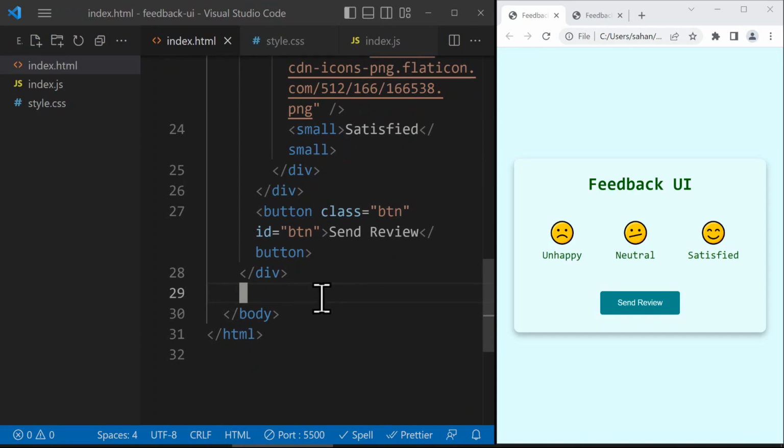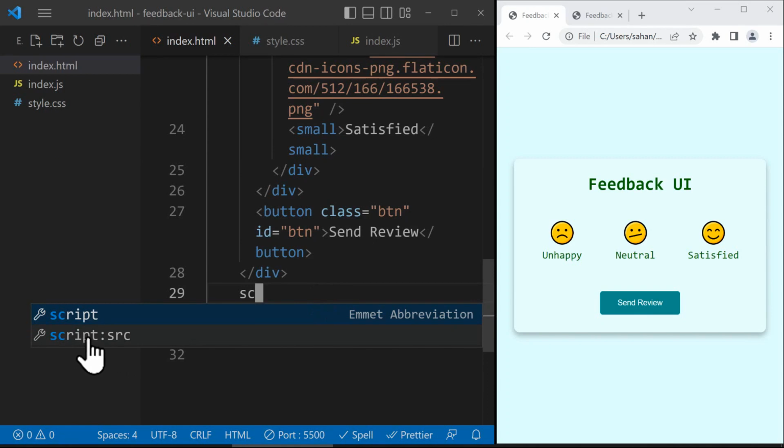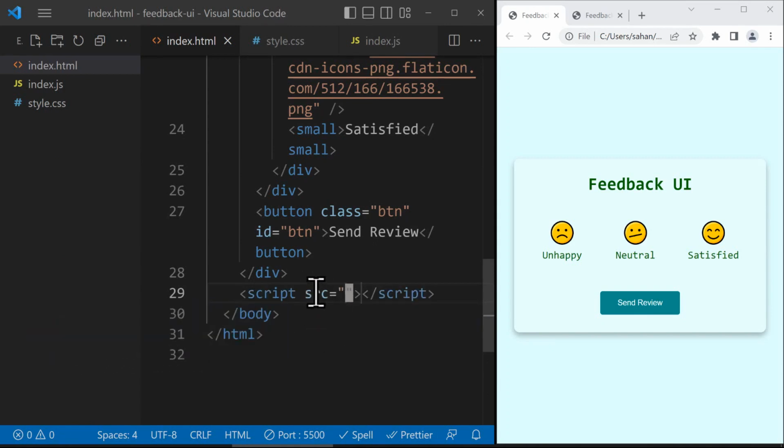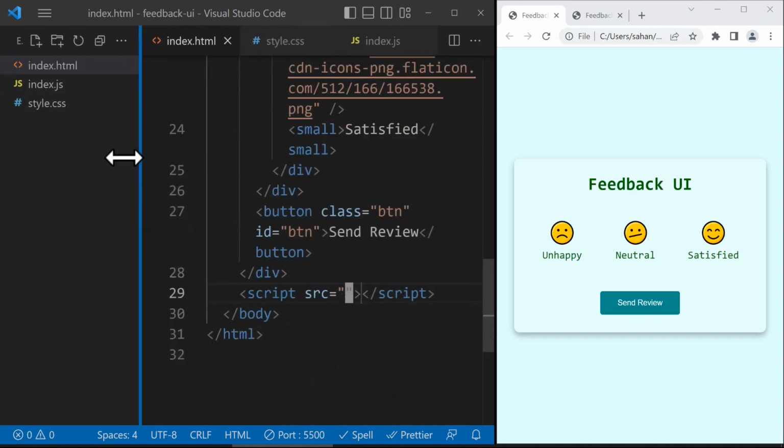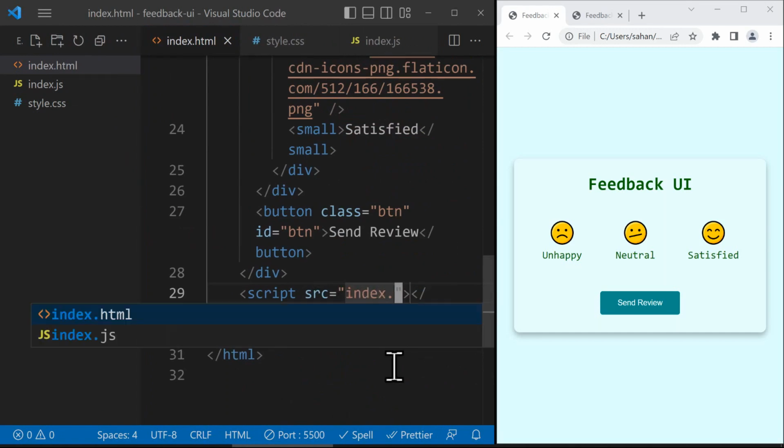So we need to add the script tag at the end of the body section. We just write down SC and we click on the second auto suggestion, the one with the src. src here is the source or the destination of the file, the JavaScript file. And as both files, I mean the index.html and index.js, are located at the same directory, which is this folder feedback UI, we need to just add here the name of the file, which is index.js.